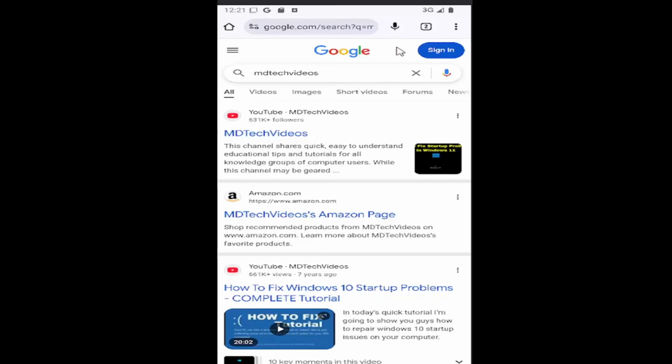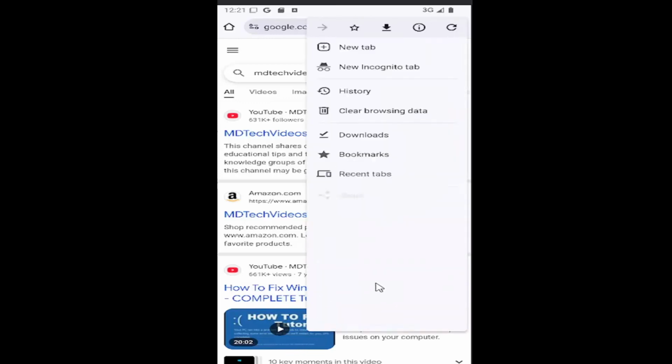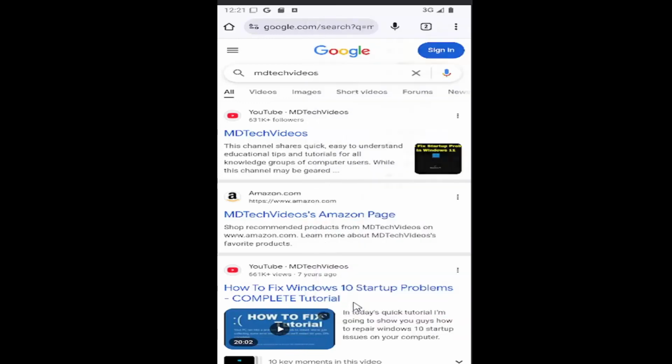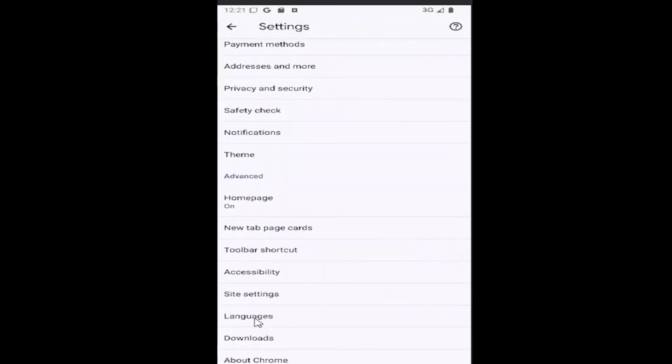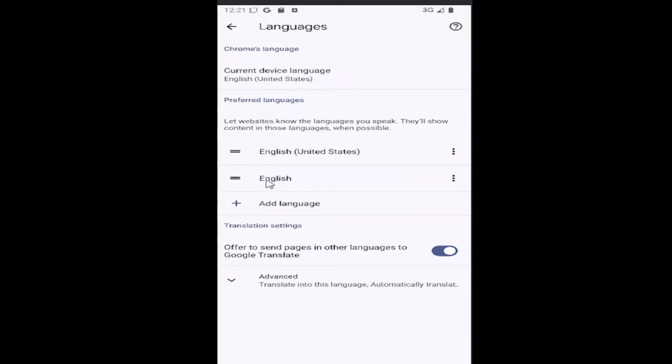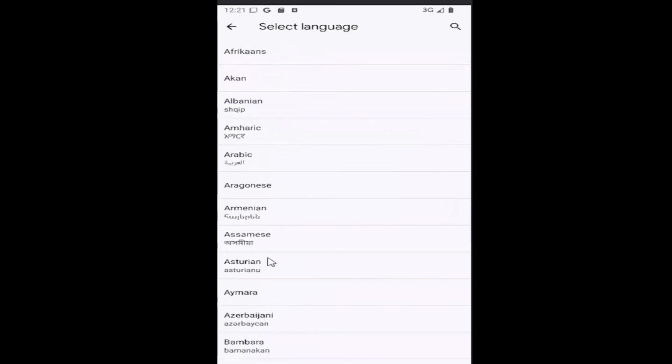So all you have to do is select the three-dotted icon in the top right corner of the browser, and then go down and select the settings icon. Scroll down underneath advanced, and you want to select languages. And then you can select your language here. You can add a language by selecting the Add Language button. And you can add a different language to the Chrome browser.